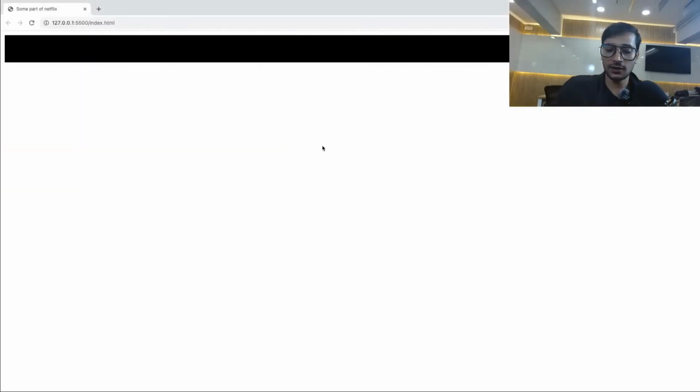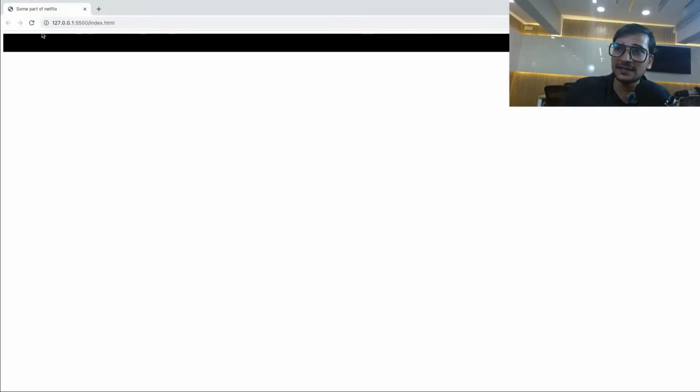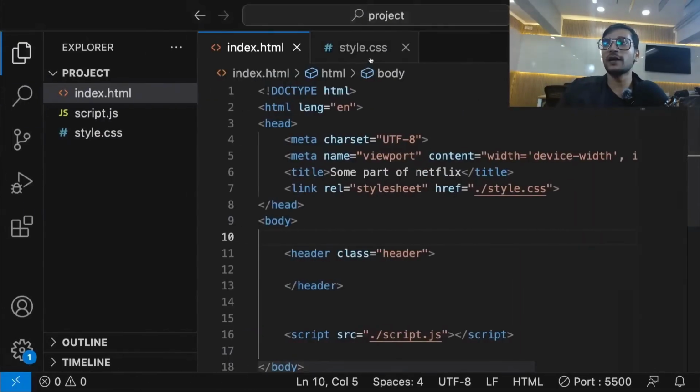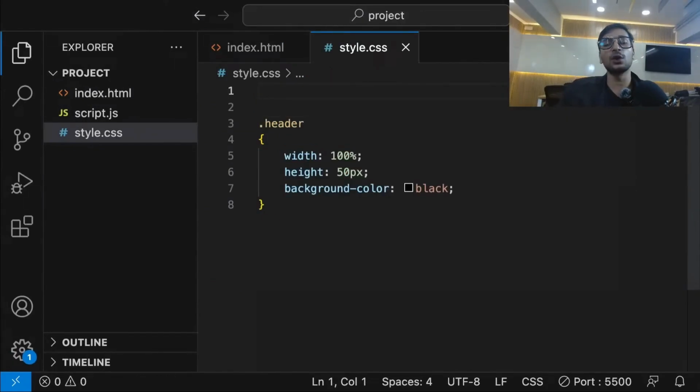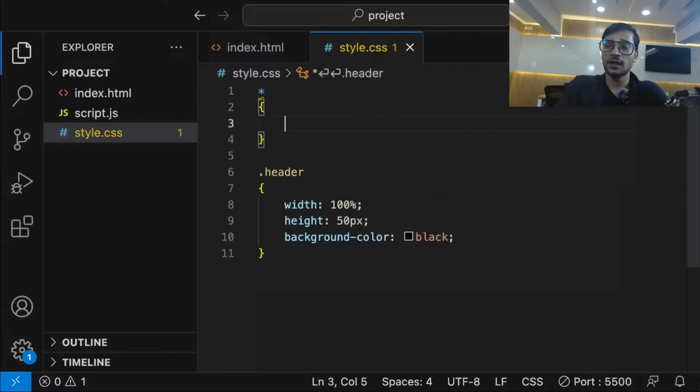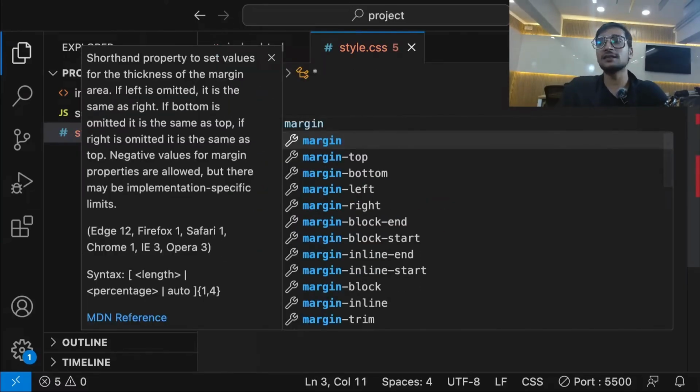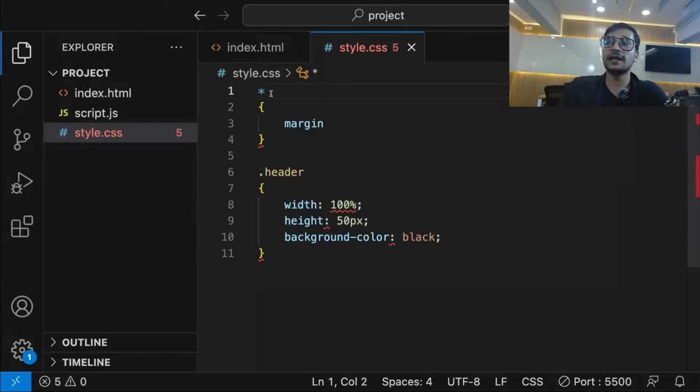Now you can see here that there is some kind of spacing around this element, and that is nothing but a simple margin given to the body tag. So what I'm going to do is remove that margin from the body tag. So I'll simply go here. And guys, body is not the only tag which has some default margin. So rather than using body, you can simply use star. Star means universal selector. This selects all the elements.